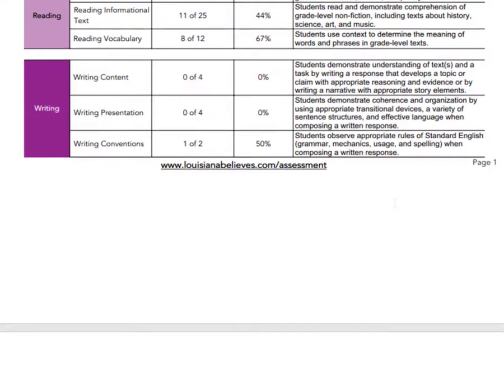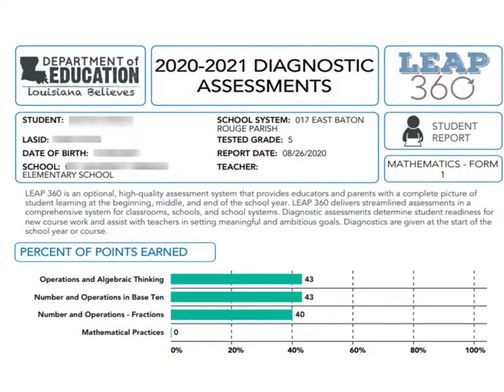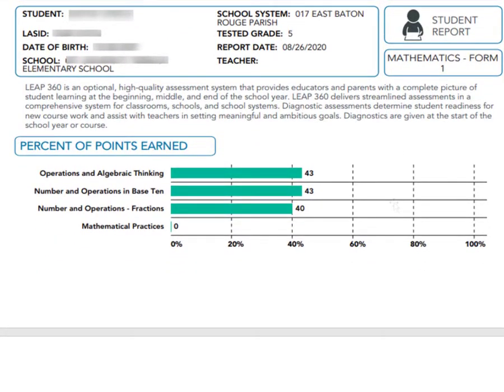Now let's look at math. Let's take a look at what that looks like. Same idea, you see the bar graph, and so you have your categories, operations and algebraic thinking. The student got 43% of those items correct. Number and operations in base 10, the student got 43%. Now keep in mind that this is grade 5. So in middle school and high school, these categories will be different for the most part.